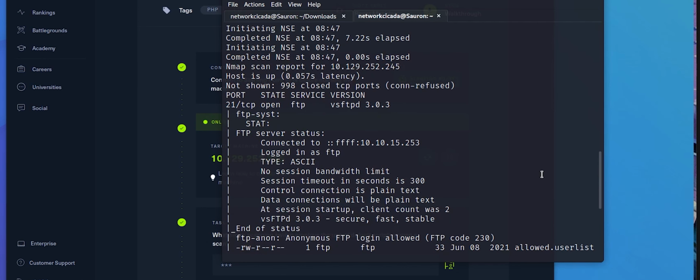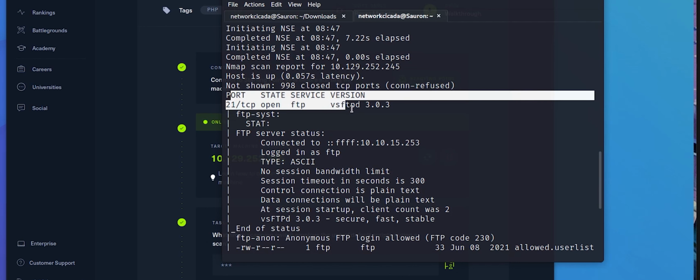Then type ./nmap/crocodile. Here we can see port 21 open with an FTP service. Let's copy the system version.